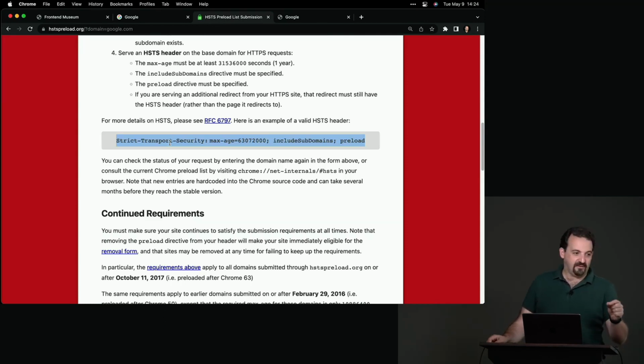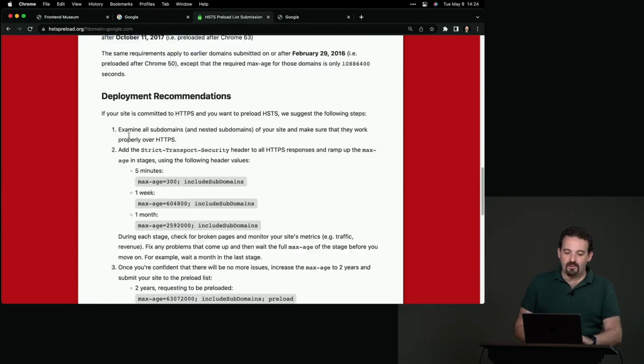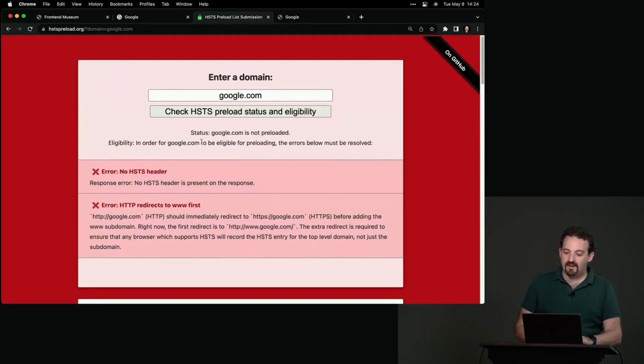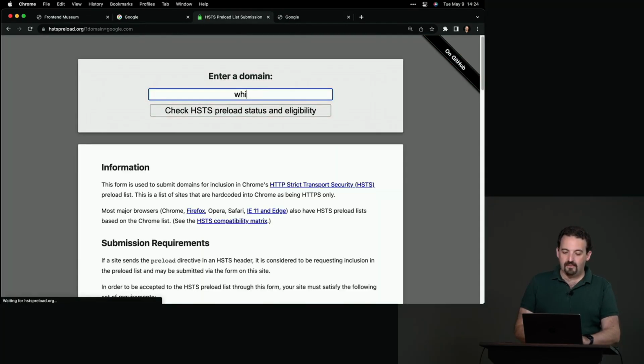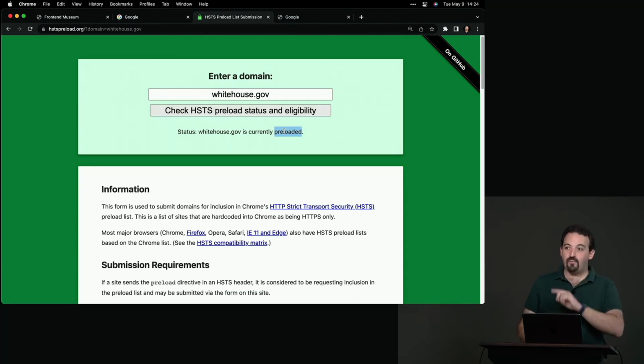That's HSTS. So in that case, when you're typing your URL, it will go directly to HTTPS. It's avoiding one redirect. Does it make sense? And wherever you log in to your website here, White House, FBI, I don't want to try FBI. That's green. So White House, it's actually preloaded. That means if you try whitehouse.gov in your browser without the protocol, it will go directly to HTTPS.